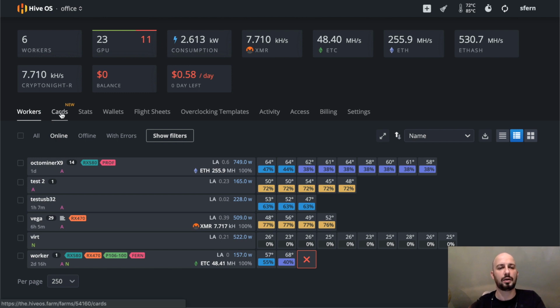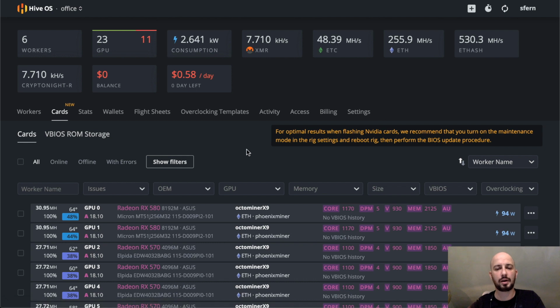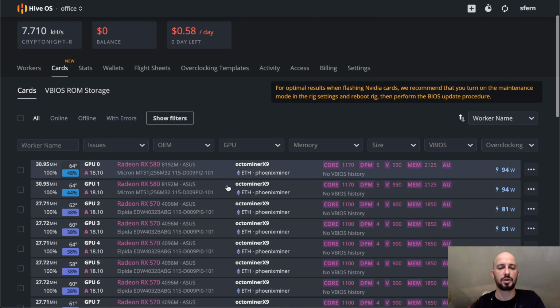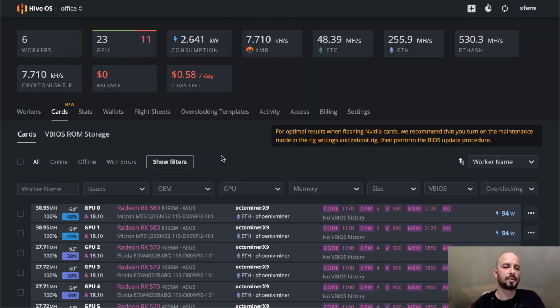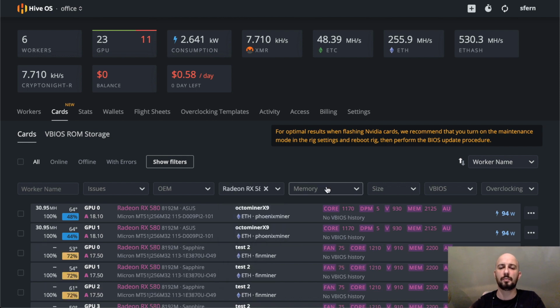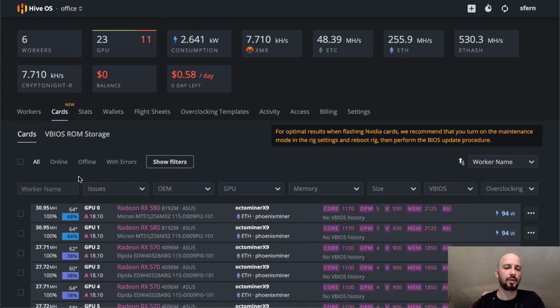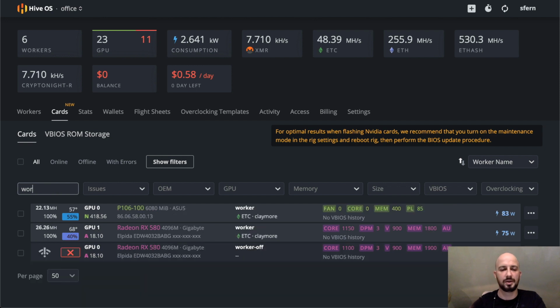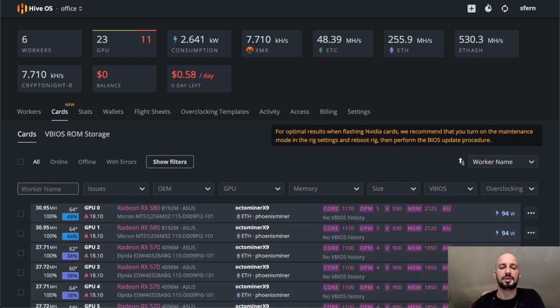You can find it in a cards tab, and here are all the cards we have in our office farm. First of all, you have lots of filters where you can filter GPUs by brand, by memory, by size of your RAM, by BIOS and overclocking settings. Also, if you know the name of the worker, you can easily find the GPUs installed on this particular worker, or worker groups if they share the same name or prefix or suffix or whatever.